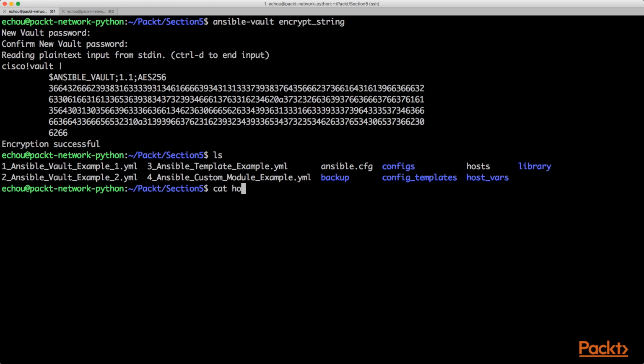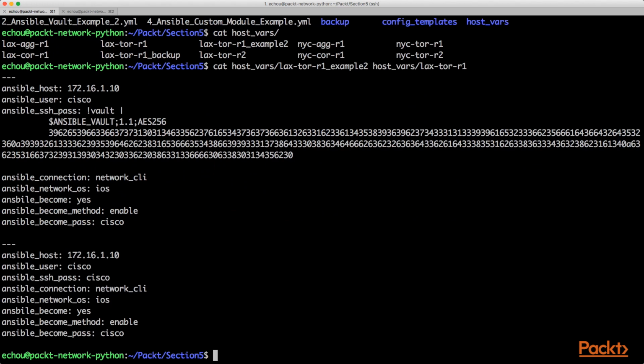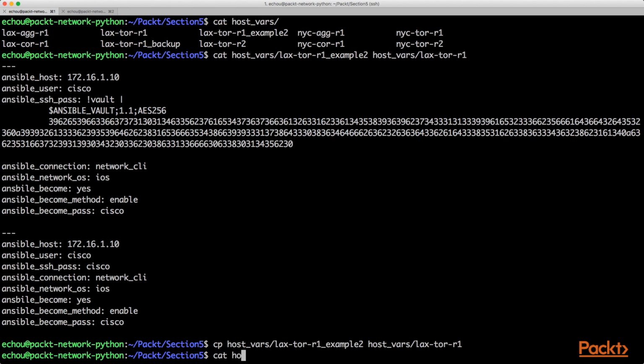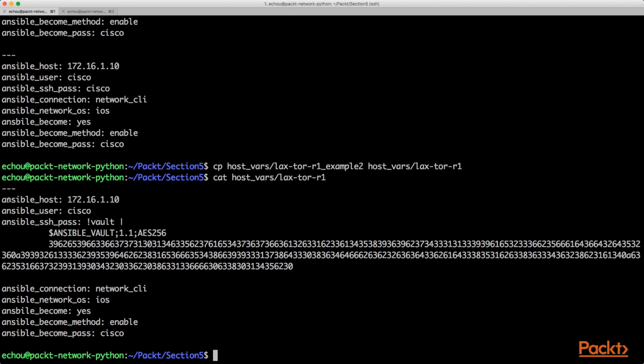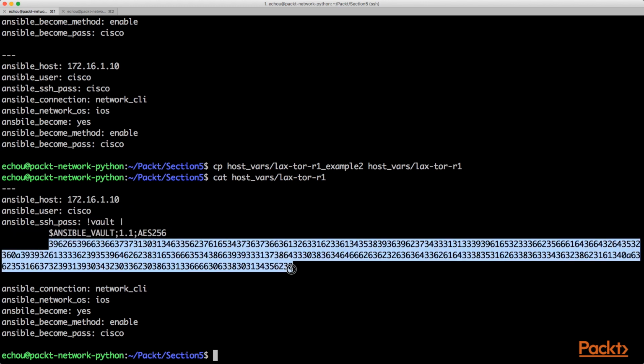I have a host var file that was used for example 2. So I'm just going to copy this over to my host var file, that was the LX Tor R1. Oh, not cat, but copy and paste, right? Yep. So let me take a look at host var. And so the LX Tor R1, now you could see everything else is in plain text except the vault, which is in AES 256 encryption, and this is one string. This is very important, otherwise it's just not going to work.